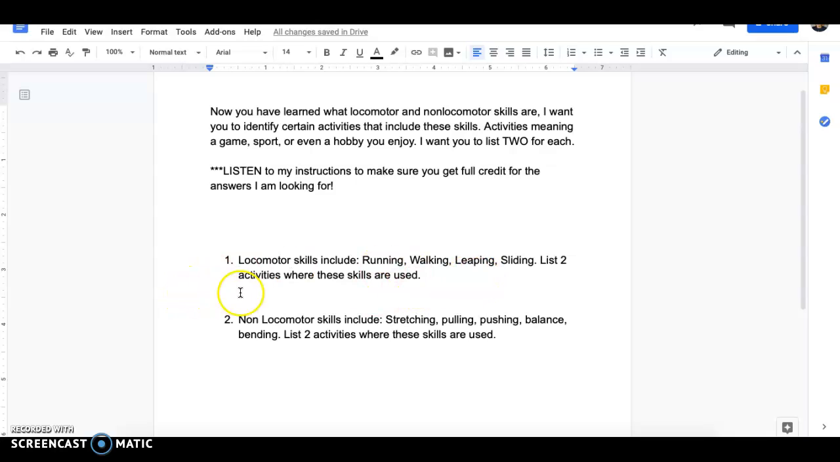So what you're not going to do is just put walking or running. For example, I don't want anybody to use this example. You can say walking the dog. So if you're going to list activities that include running or walking, do not just put running or walking. You're going to get a 0. So you need to either say, I enjoy running blank or I enjoy walking blank, something like that.